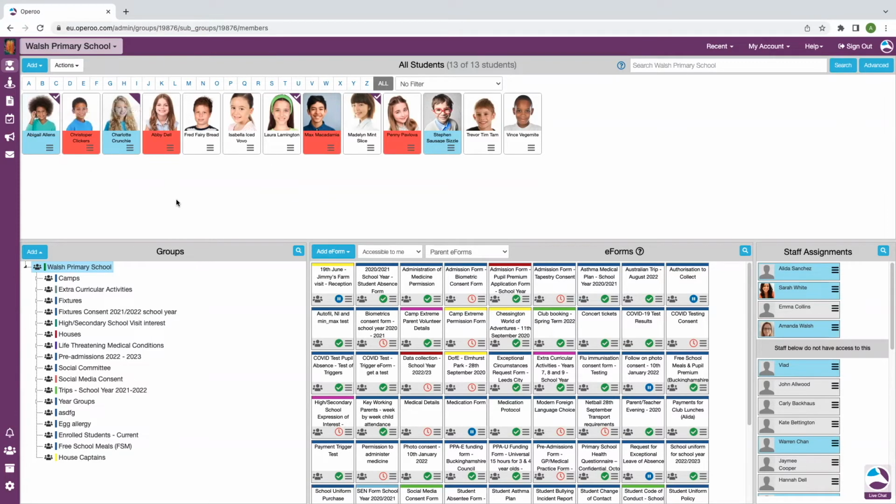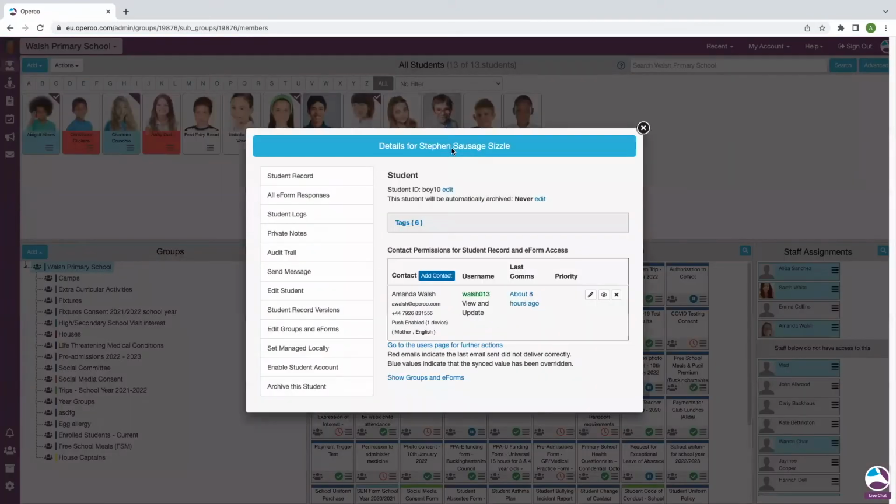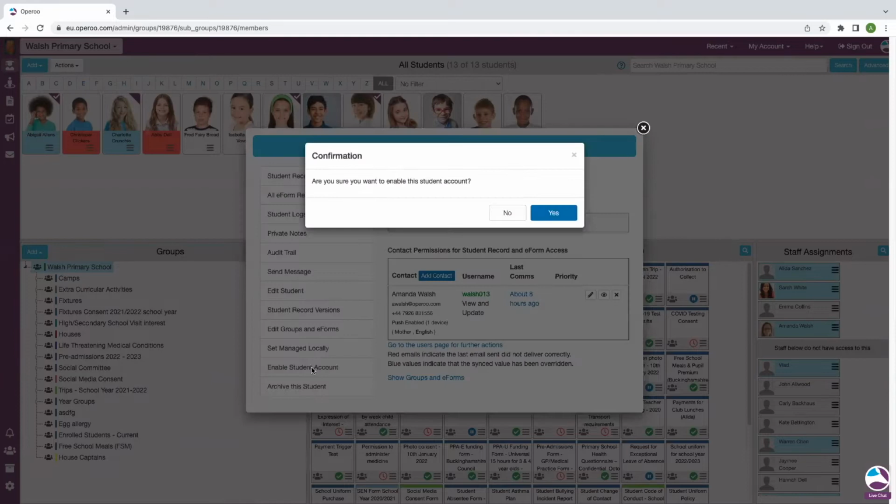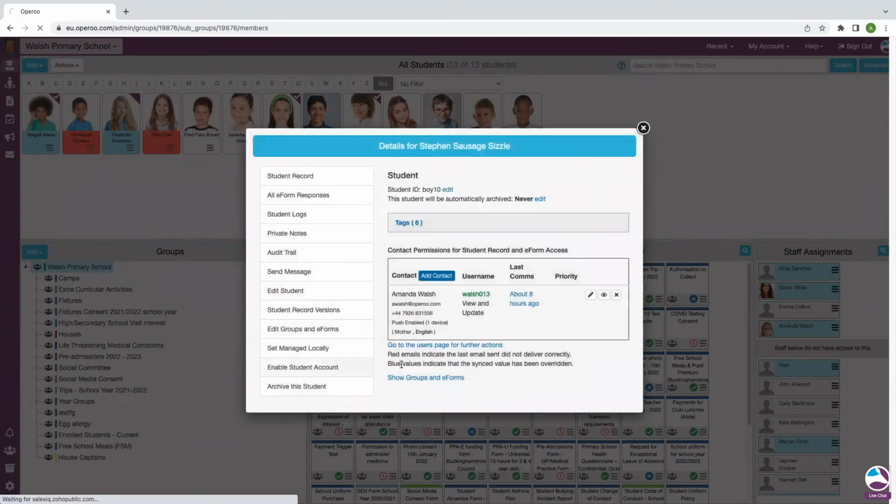When it comes to creating student accounts, there are two ways that you can do it. You can do it on an individual student by student basis, or you can also do it on a group basis. If you wanted to do it at an individual student level, I'm going to look at Stephen Sausage Sizzle here, clicking the three lines to open up the profile for the student. On the left-hand side on the menu, I have an option second from the bottom that says Enable Student Account. Clicking that now: are you sure you want to enable this student account? I'm going to click yes.